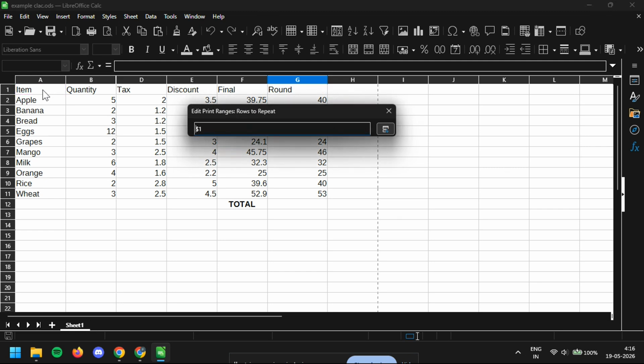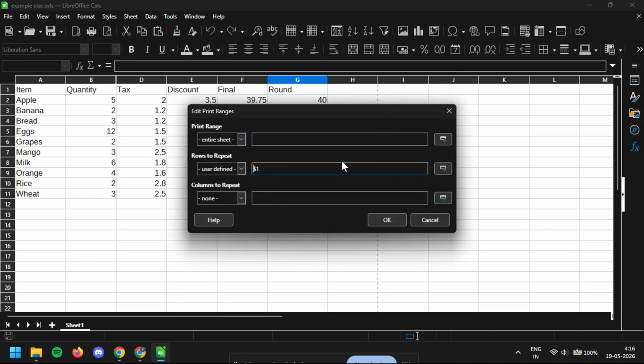If your table has multiple header rows, you can select more than one row, depending on how your sheet is structured. Once you've selected the row or rows you want repeated, take a quick look to make sure everything is correct. This step is important because if you pick the wrong row, your printed pages may not display the information the way you want. After confirming the selection, click OK to save the print range settings.